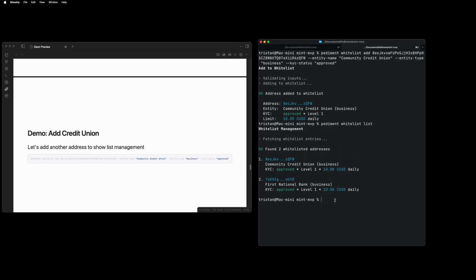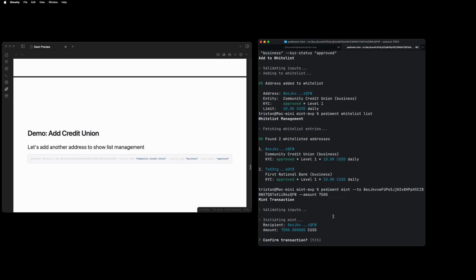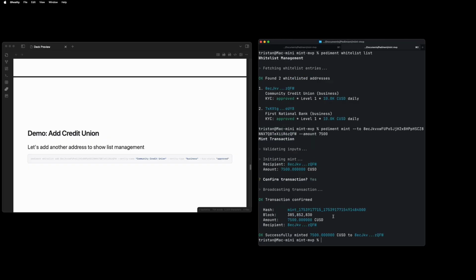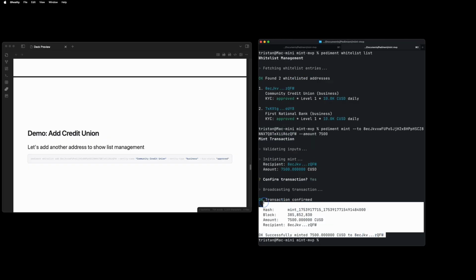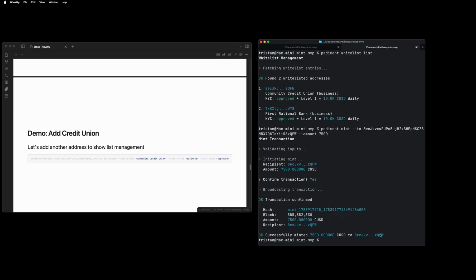All right, so now we're going to go ahead and mint again to this new bank. So let's go ahead and copy and paste our command. So we're using Pediment to mint to this address, right? With the amount of 7,500. Yes, I confirm this. Awesome. Again, this is really on the blockchain on DevNet, and it's really happened.